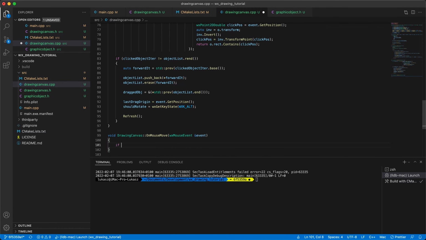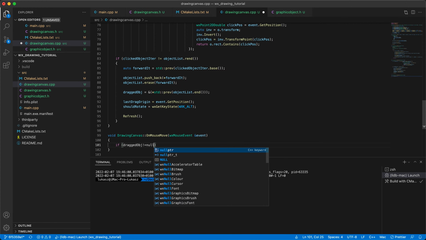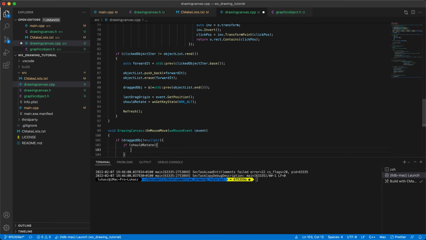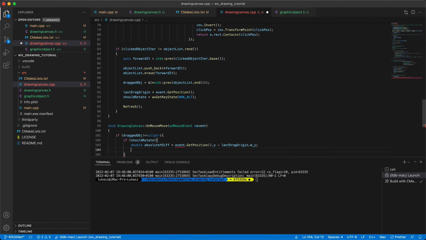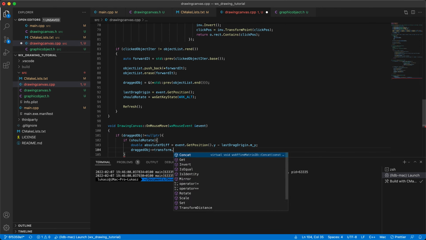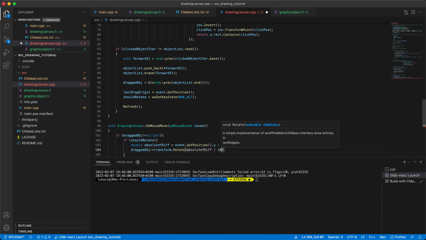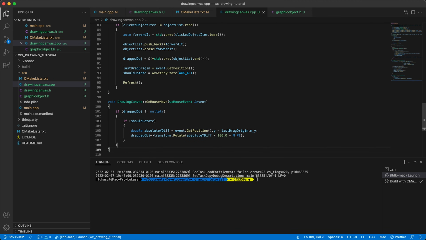In onMouseMove, we check if the user initiated the dragging action and what their intention is, to rotate or to move the rectangle. The rotation case is actually simpler. We want to rotate counterclockwise when the user drags the mouse up and clockwise when they drag down. So we calculate the vertical difference between the last seen mouse position and the current one. Then we rotate the rectangle by that amount divided by some arbitrary factor to reduce the rotation speed.